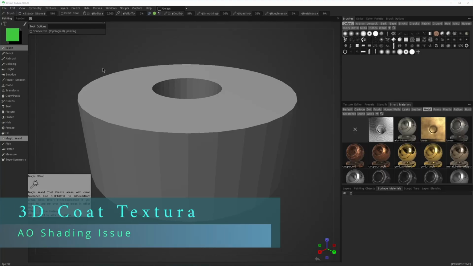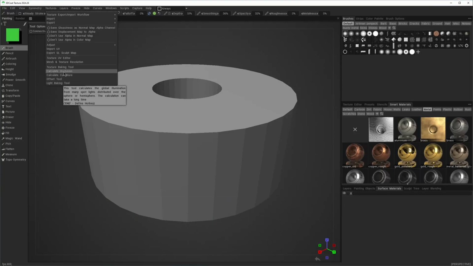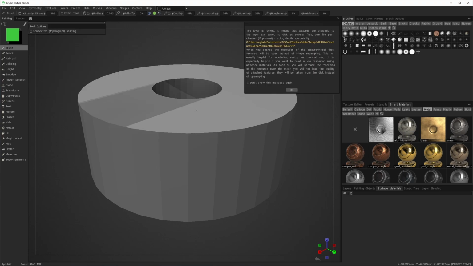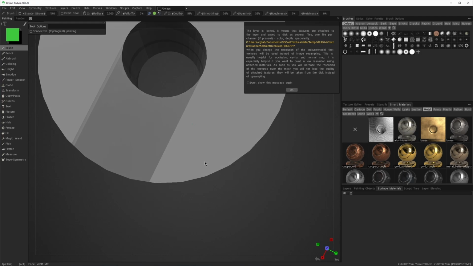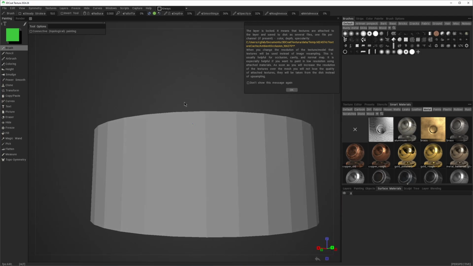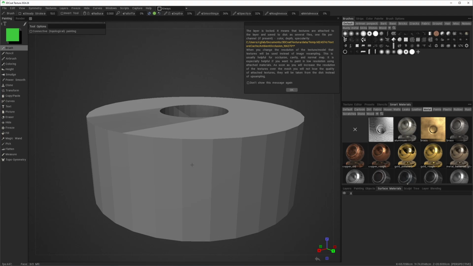So I want to talk about this problem that I'm having today with 3DCoat. I come up here to Textures and I go Calculate Occlusion. After calculating the ambient occlusion, you can see that we've got this weird shading, and it seems to be a little bit random from time to time. Sometimes I'll have a strip along the side as well. So I do have a solution for this, but it does pop up in a couple different areas.